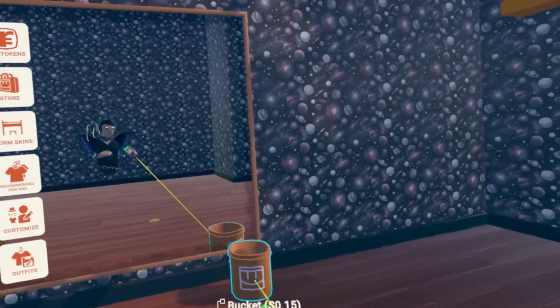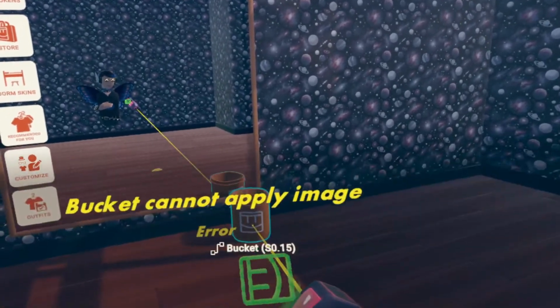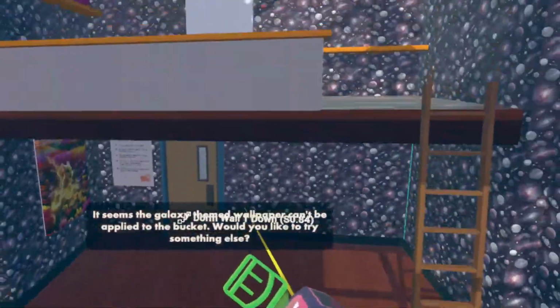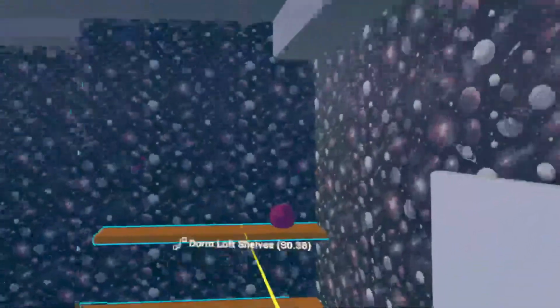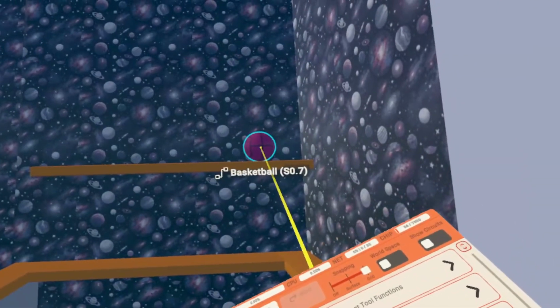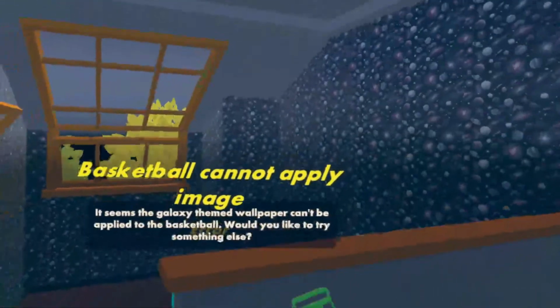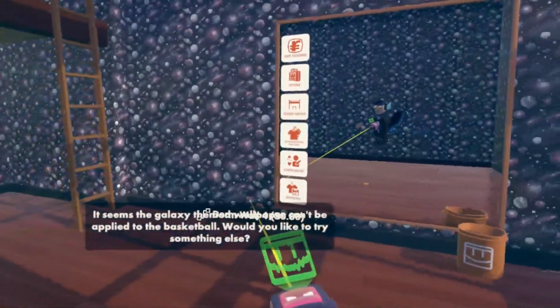Apply the galaxy theme wallpaper to this bucket. It seems the galaxy-themed wallpaper can't be applied to the bucket. Would you like to try something else? Hold on, let me try something else. Can you apply it to this basketball? It seems the galaxy-themed wallpaper can't be applied to the basketball. Would you like to try something else?